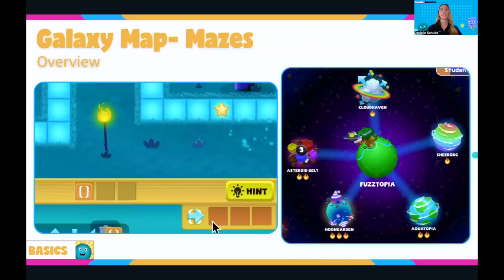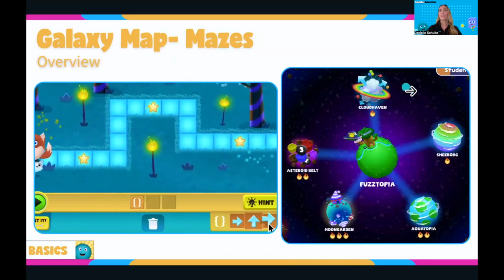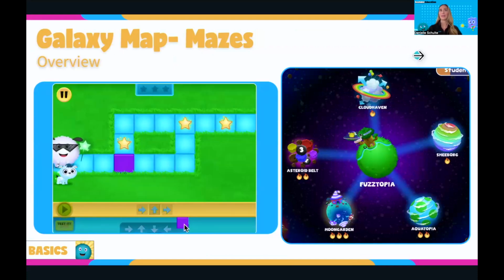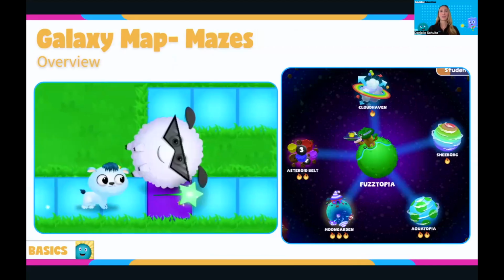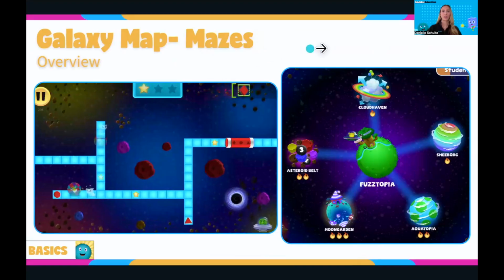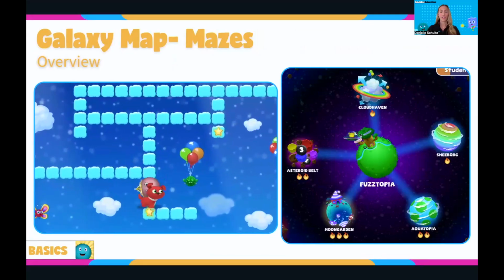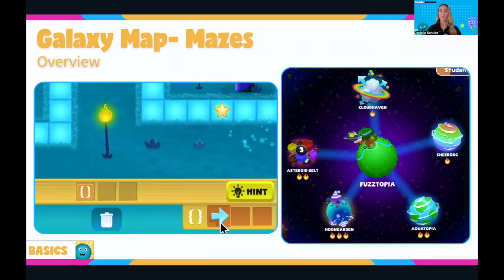So we'll start here in Galaxy Map Mazes. As many of you may know, we have 5 planets that cover different coding concepts in each, and students can learn about these concepts by guiding cute fuzz characters through a maze using code. So you can see over here some examples of some different coding concepts they might learn in the different planets, such as sequence, loops, functions, conditional statements, Booleans.